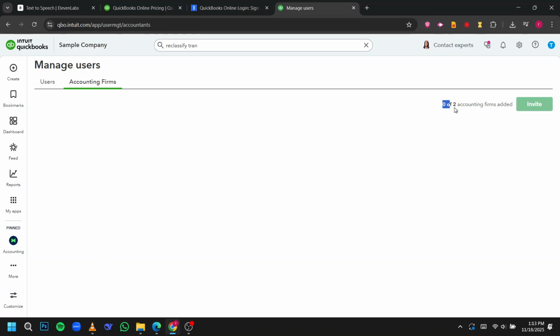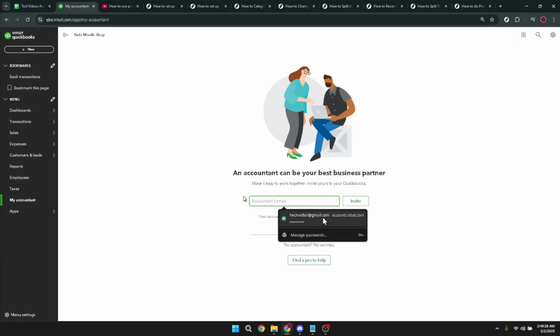You'll now see a field where you can enter your accountant's email address. Type it carefully and double check for any mistakes. Correct spelling is important to ensure the invitation reaches the right person. After entering the email, click the Invite button. QuickBooks will send an official invitation to your accountant, giving them secure access to your QuickBooks file.